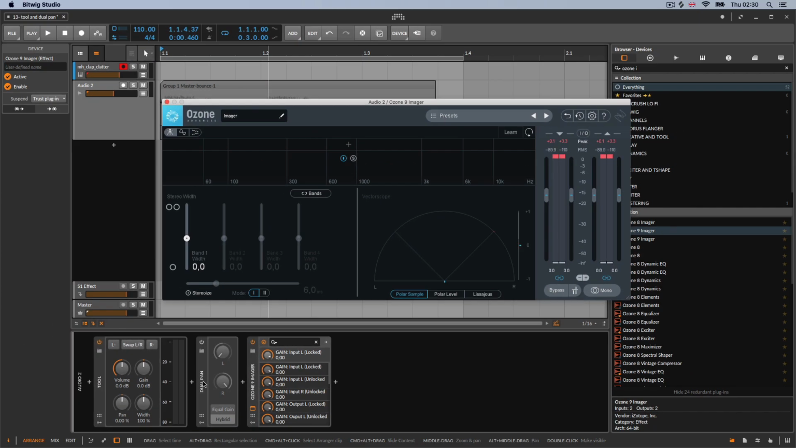Now, why do you get the dual pan? That's the main question. Why do you get it? So the dual pan is super different than the pan control. It's just a completely different thing. The dual pan will create an independent channel of the left and the right. And what you can do, you can move this around.